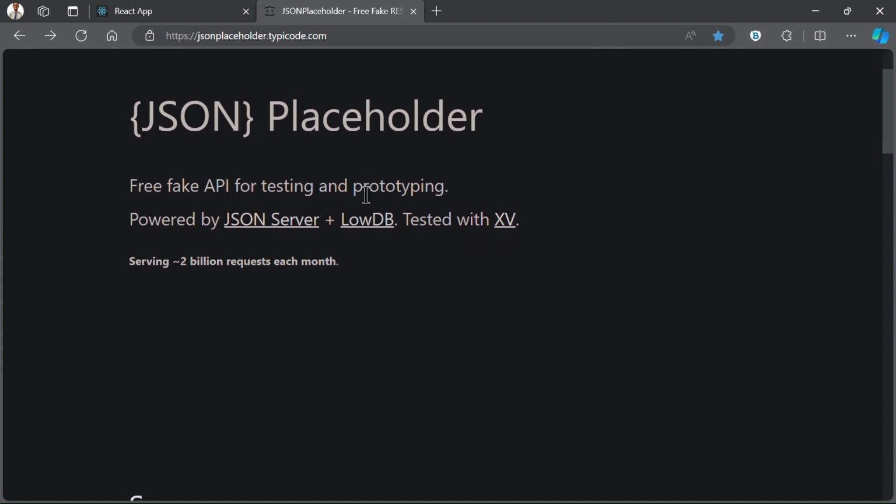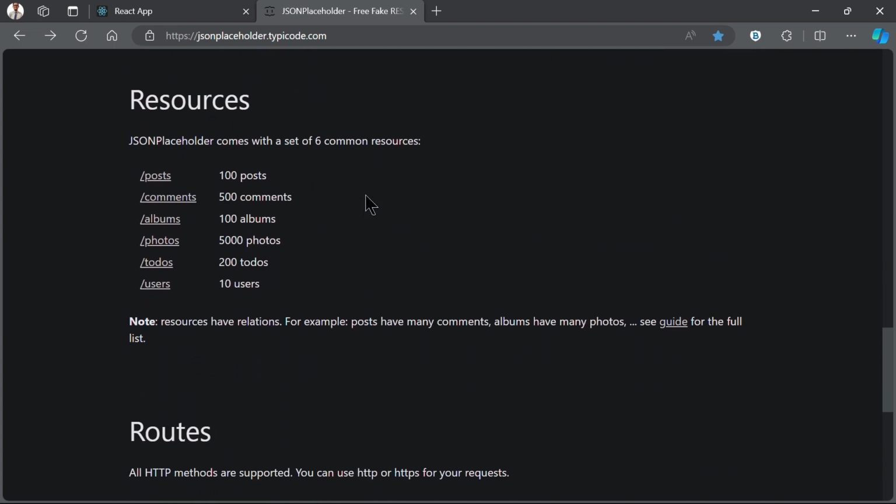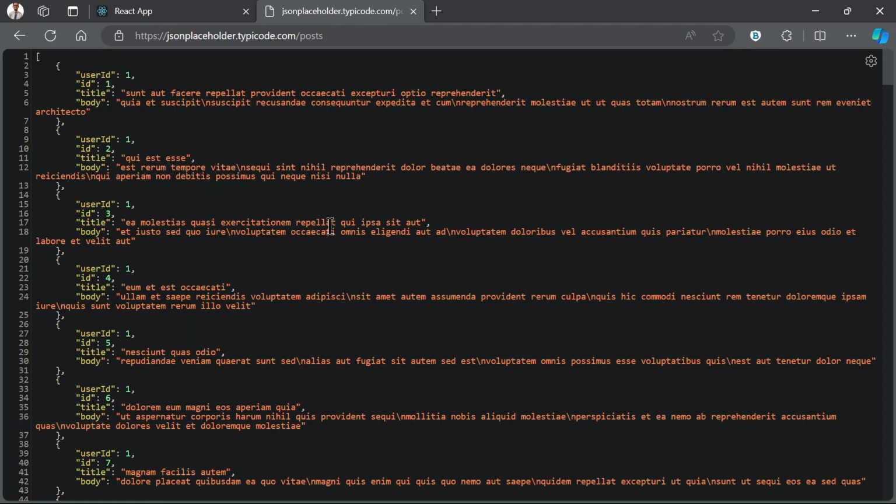Now if you scroll down to the routes section, you can see the possible HTTP requests you can make use of. For this video, I will be making use of the GET request /posts. So as you can see, this is pretty much JSON kind of data that we'll be making use of and making a GET request out of this. So let's head back to our VS Code and start things.